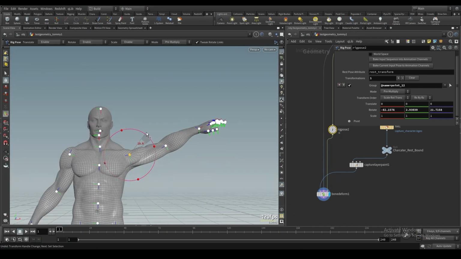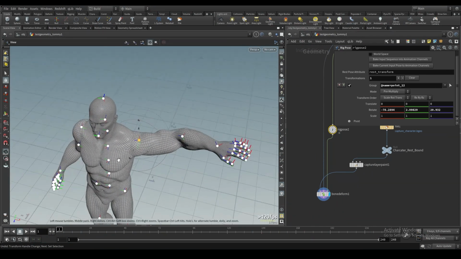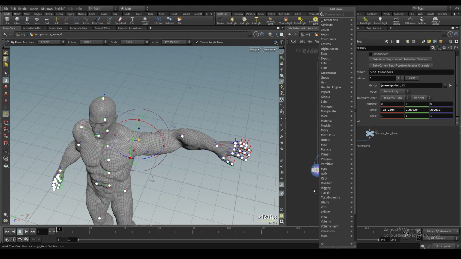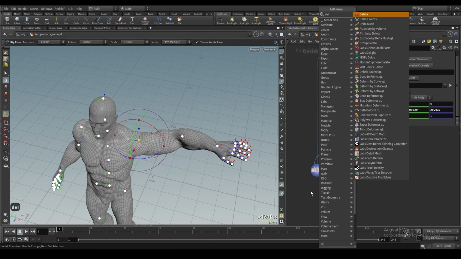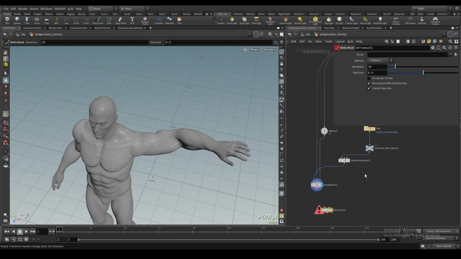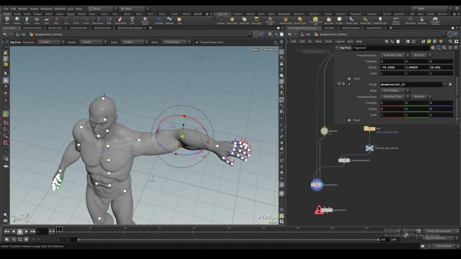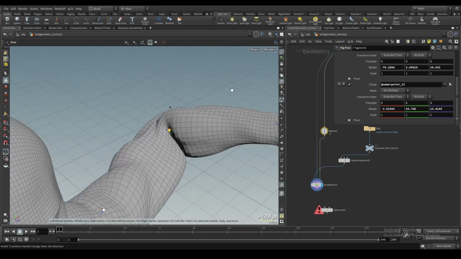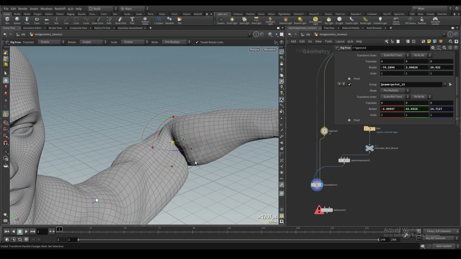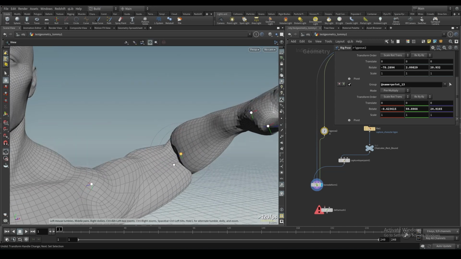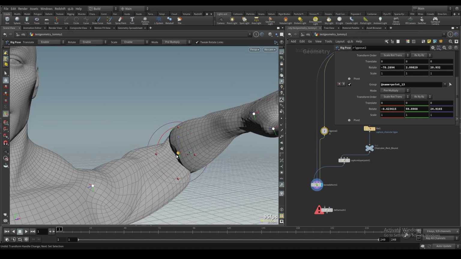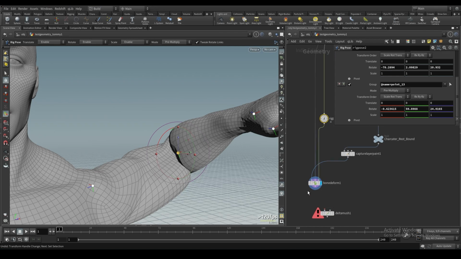Now if we want to get even a little bit better overlaps, the next thing we can do is drop down a delta mush. So this is going to work on overlaps nicely. For example, this little overlap right here where we have the elbow bending and these things pushing into each other, the delta mush will help out with that crease right there. So we want to plug in the deformed geometry.